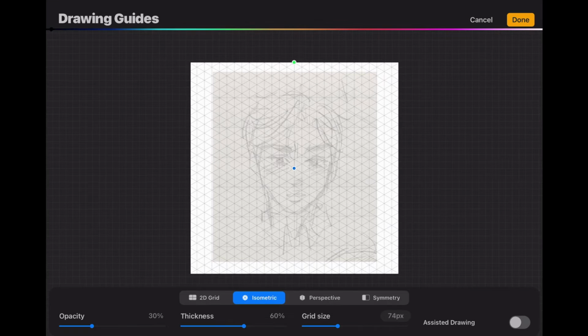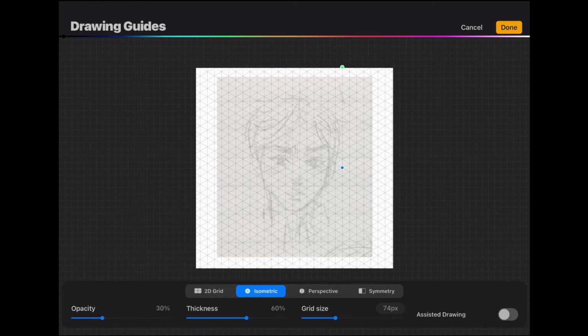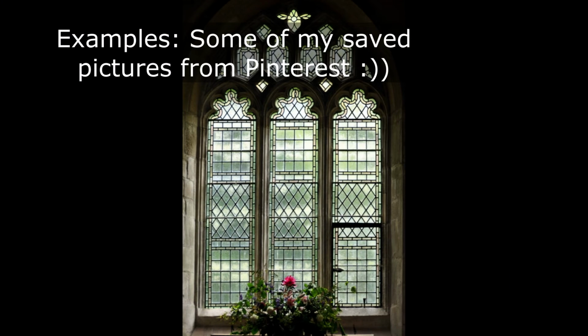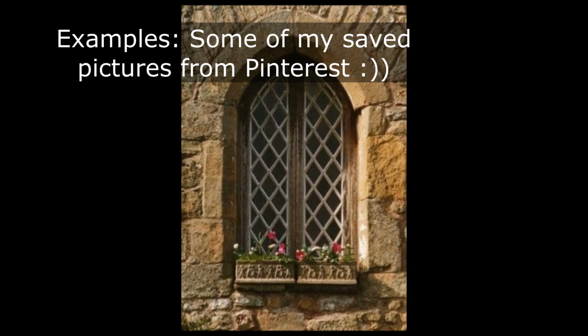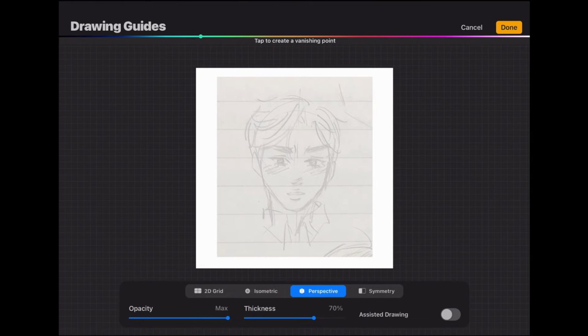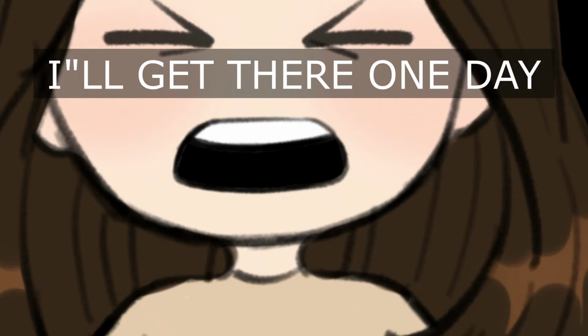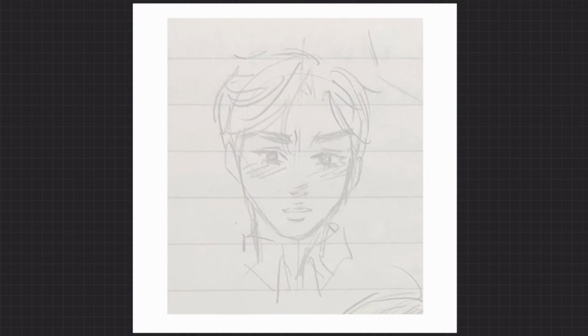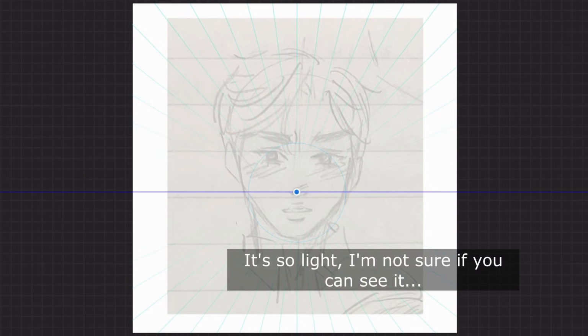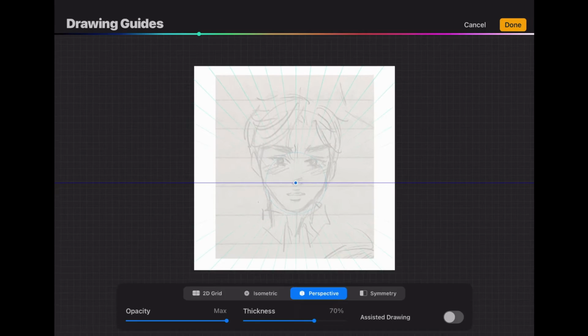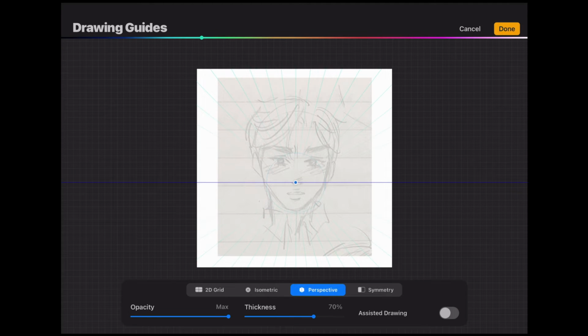The isometric grid is made up of a bunch of triangles, and I use this for more complicated drawings. For example, if I'm working on a background with lots of slanted lines and different shapes, I rely on this one a lot. Perspective is great because it helps you see where you should draw things. I don't use this much, but I probably should since I'm not very good at drawing from different perspectives. You tap on the canvas to create the vanishing point, and this grid comes up. The vanishing point basically shows you where everything in the drawing should fade away into the distance, and it helps with the drawing if you're not good at perspectives.